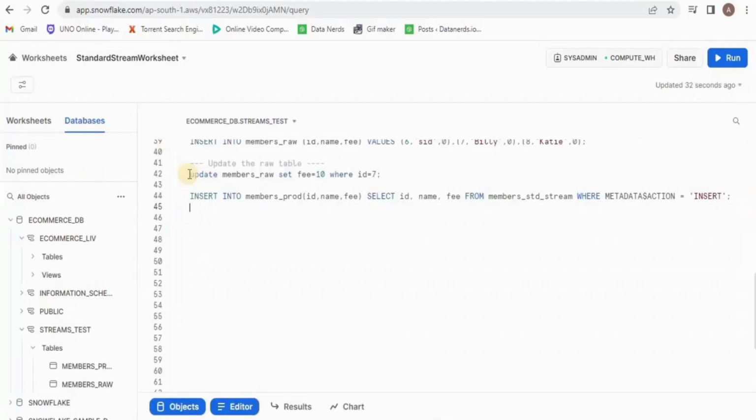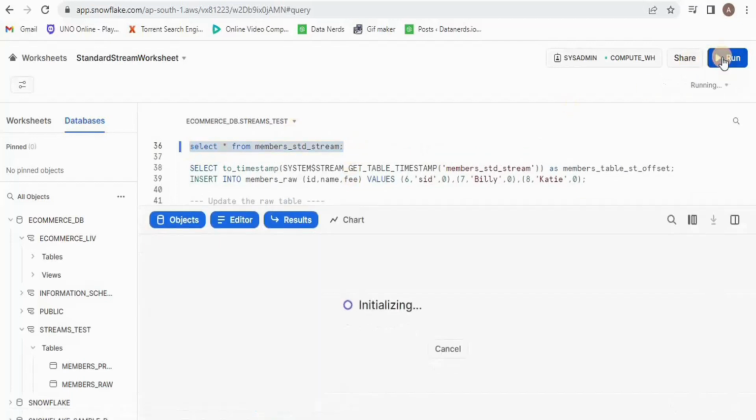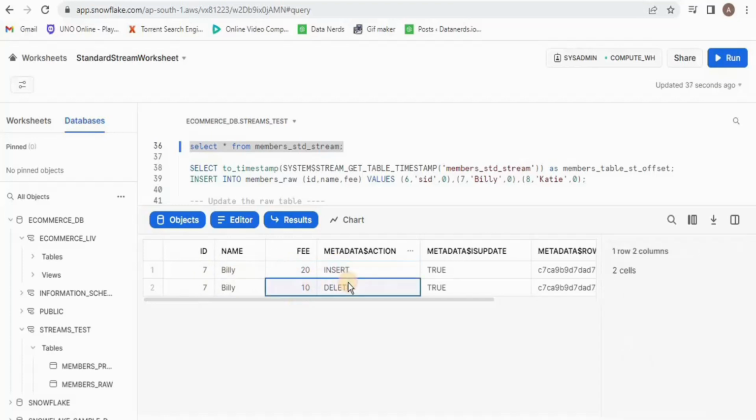Once again I will update a record from the raw table, and upon executing you will see that 1 row is updated. Let's query the stream once again, and in the output you will see something very interesting. Here you can see that we have 2 records for ID 7, one with the metadata action insert and the other with the action delete.